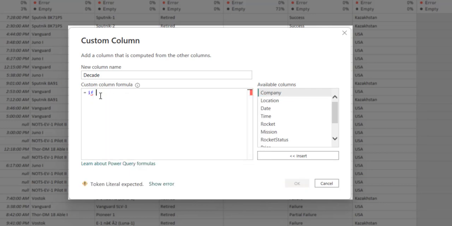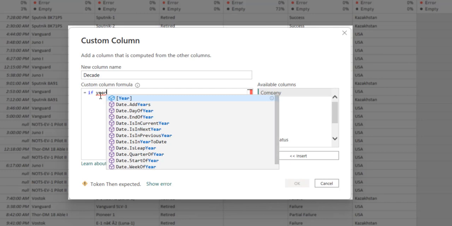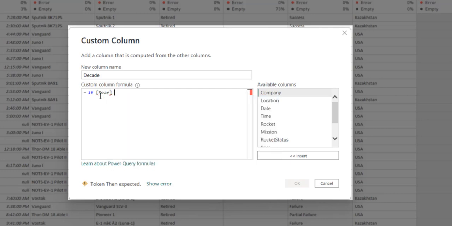So if year is greater than, let's use this same example of 1957. Once we do that, we'll easily recreate it for other years. So if year is greater than or equal to 1950, it means 1950 inclusive, and year again is less than 1960, meaning 1960 is not inclusive.